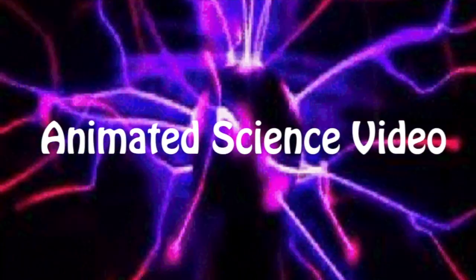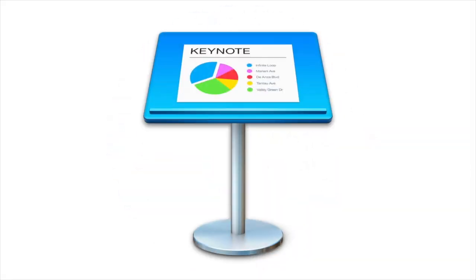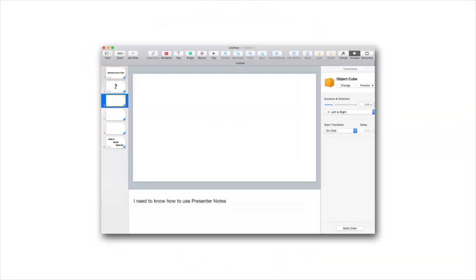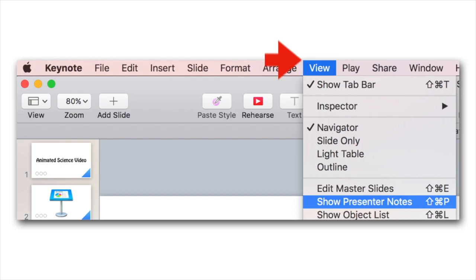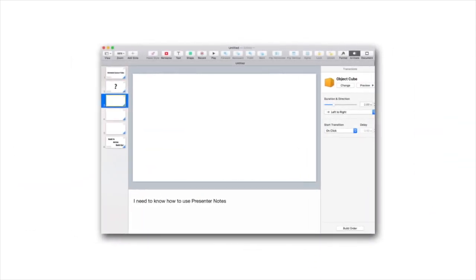Do you know how to make an animated science video? An overview of what you need to know. In Keynote, you need to know how to use presenter notes. You open through the View menu. You type your narration in here.